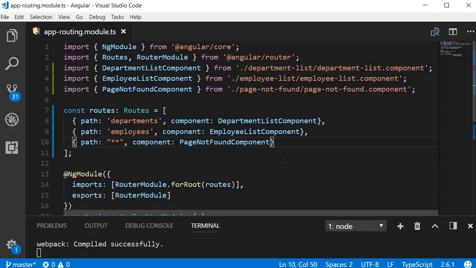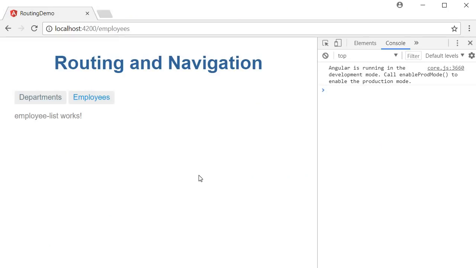But once we configure the wildcard route, we run into another problem. If I go back to the browser and navigate to localhost 4200, you can see that the heading page not found is displayed. That is because the URL doesn't match any of the configured routes. As a result, the router falls through to the wildcard route and displays the page not found component. So our application needs a default route. Let's say we want to display the department list component by default. Here is how you configure that route.